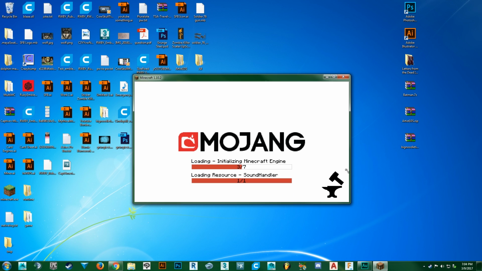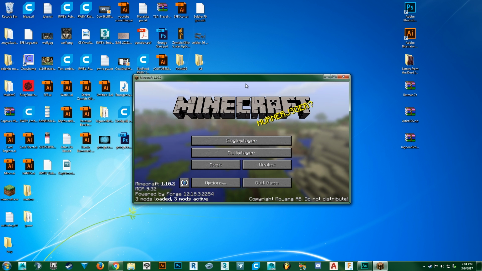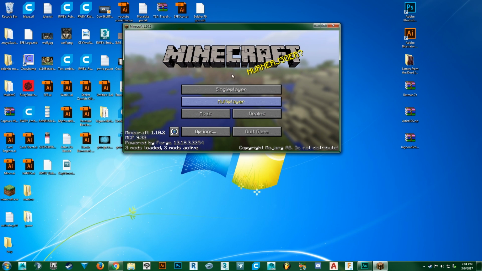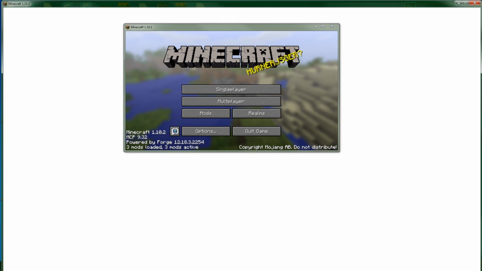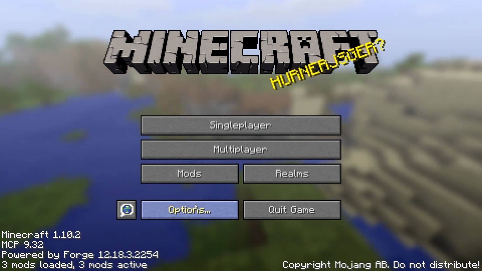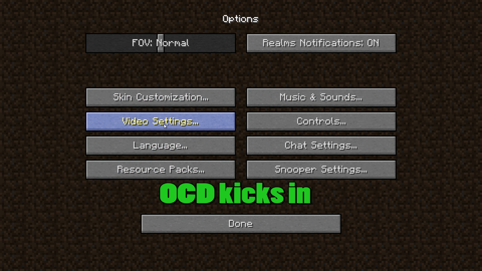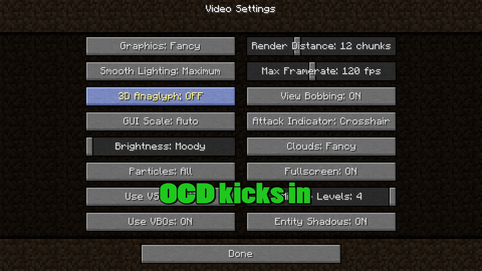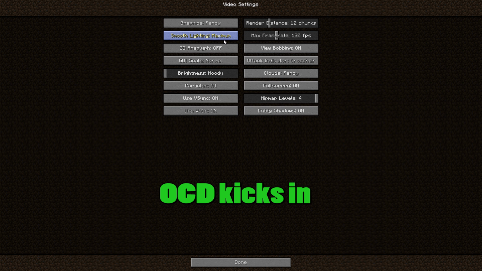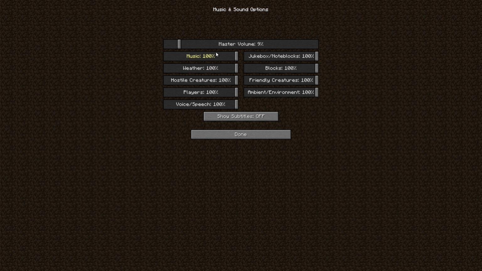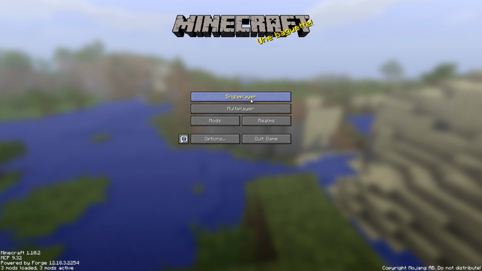Okay. And sweet. So if you put in the installer of the Minecraft Forge correctly, you should see that. That was really fast. Let's just hit F11 to make it full screen. Video settings. There we go. Turn off that music, why don't we?